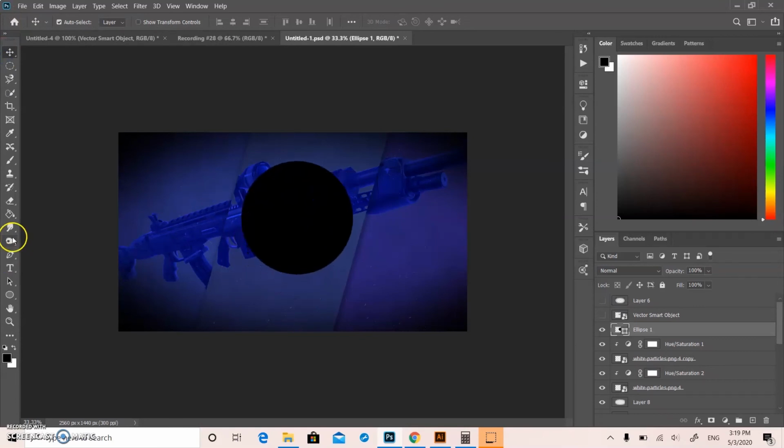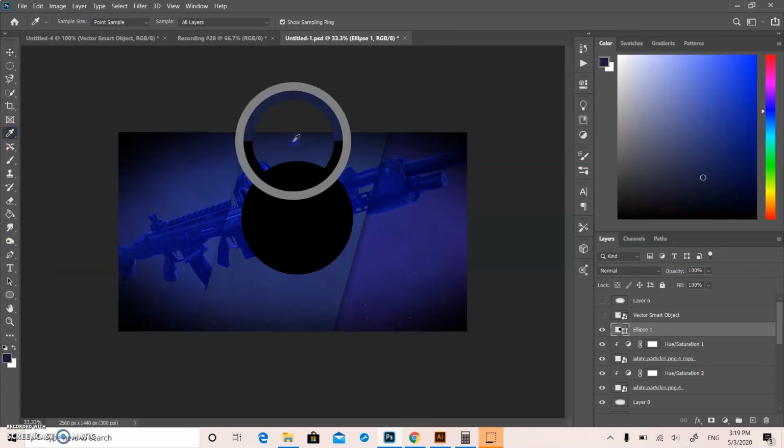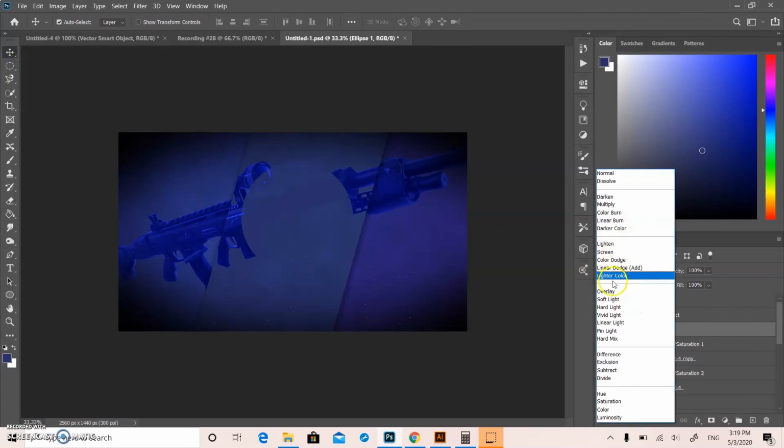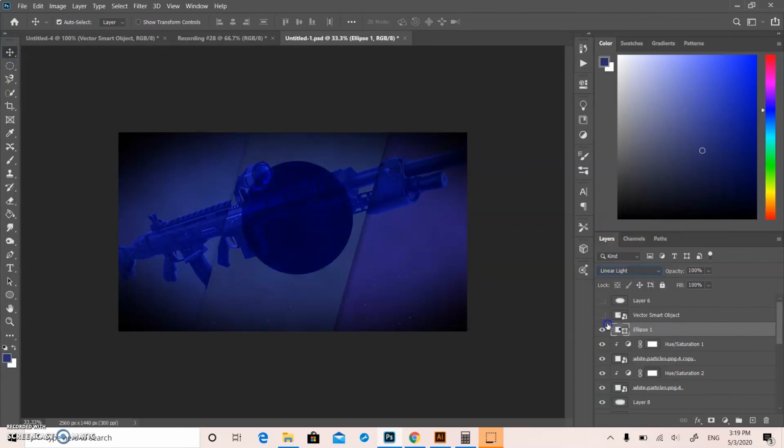I'm going to grab my eyedropper and I'm going to just click on some sort of color. That color works. Maybe this something that works. I'm gonna press Alt and then backspace so it makes it that color. Then I'm gonna go to, where was it? Linear light.